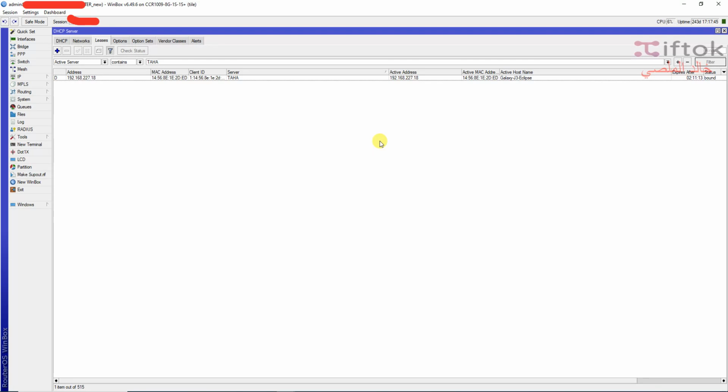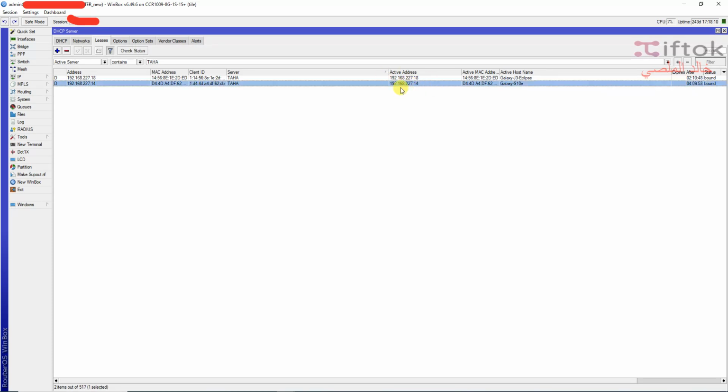For example, I will connect with my phone. It's my phone here. It gets an IP. This IP, if I need to make it static so that every time my device connects it will take this IP, I will right-click here and select make static IP.